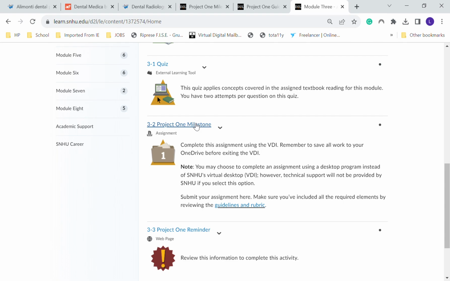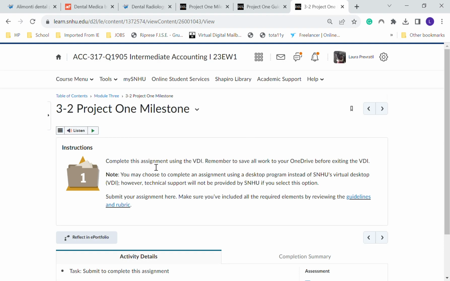So when you go into the milestone, it says complete the assignment. Remember that when using the VDI, remember to save all your work to the OneDrive before exiting. You may choose to complete the assignment using the desktop program, which is fine with me. But all of a sudden, there's nothing there, right?